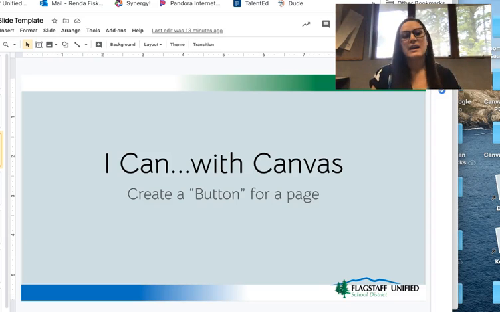Hello. For this I Can with Canvas video, we're going to go over creating a button for a page. Creating a button in Canvas is fairly simple. It can be done in a variety of ways.